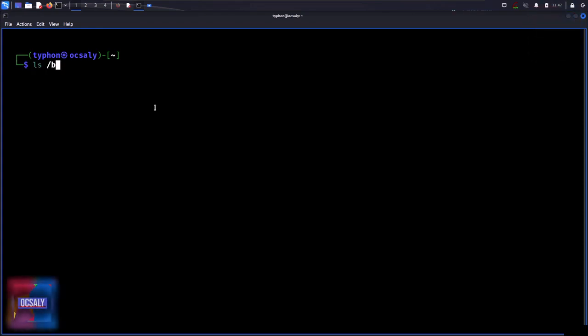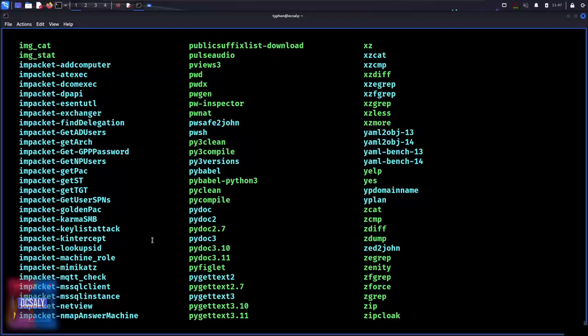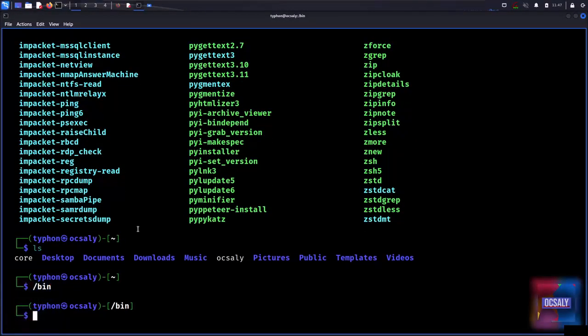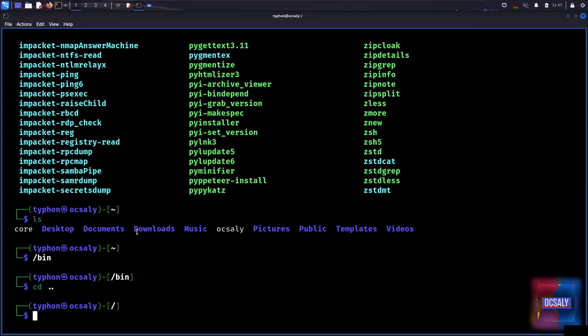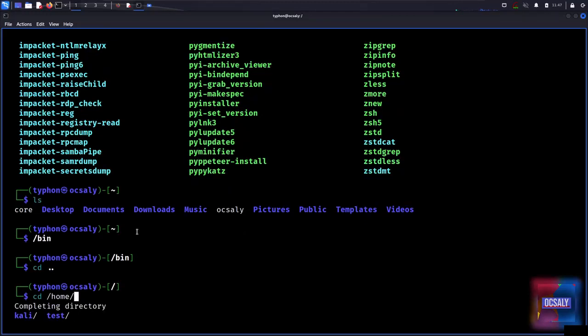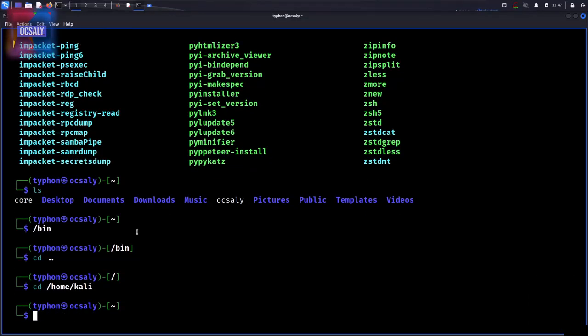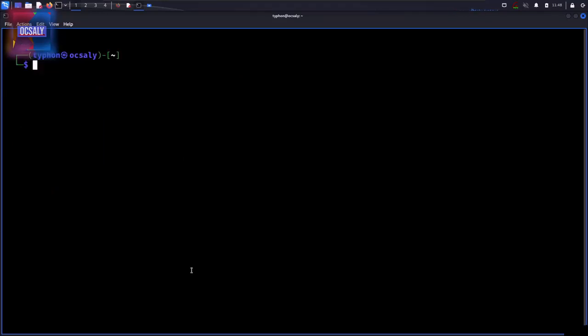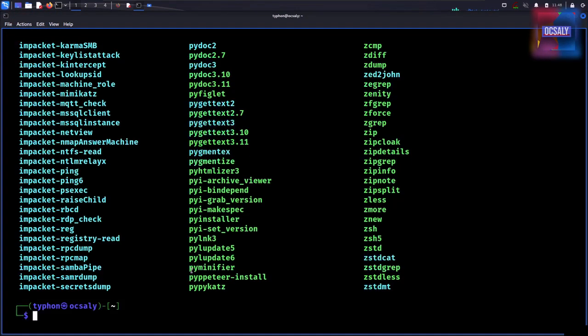For example, ls bin here. Let's go to home and Kali and run ls here, and ls bin. That's enough files for us. So when stdout is redirected, however, ls produces a single column.